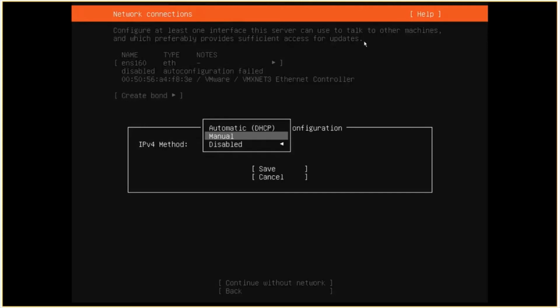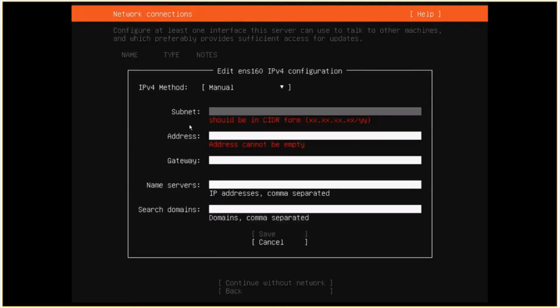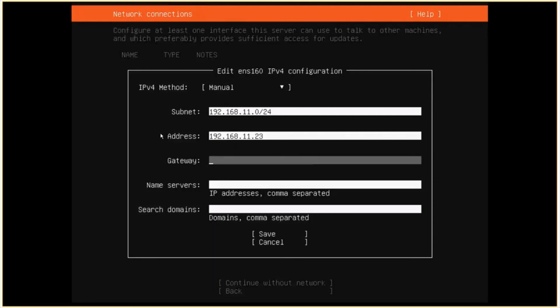Go for manual. We have to enter the IP in CIDR form. For the subnet I will write 192.168.11.0/24. That means you can use this range of IPs for /24. If you are using old servers you would write 255.255.255.0, but not here. You have to write in this manner. For address, 192.168.11.23, you have to be aware of that.